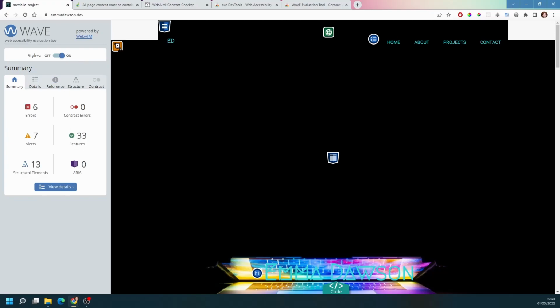And this is really useful. It will tell you that I've got 6 errors, but I've got no contrast errors, 7 alerts. It's saying that 33 features are good. I've got 13 structural elements and no ARIA.